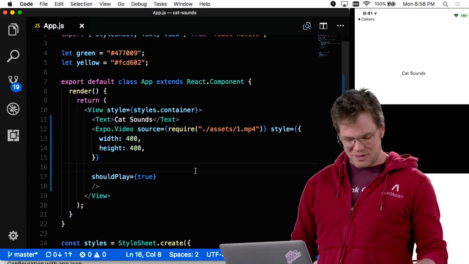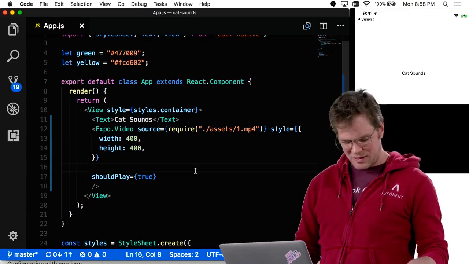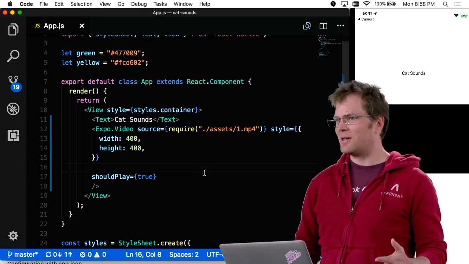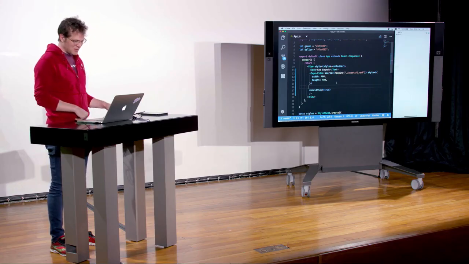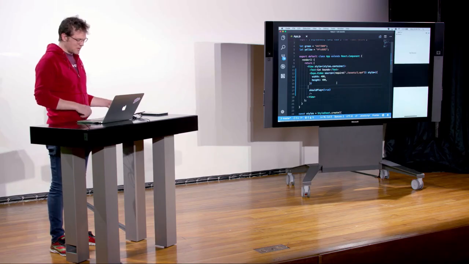There's a couple things that aren't great about this. One is like I can't hear any sound. So part of this is that my phone's on silent right now, actually. So one thing I can do is I can turn my phone off silent, which I just did. And I'm going to save this again so that it loads up again. And now I think we should hear the sound.